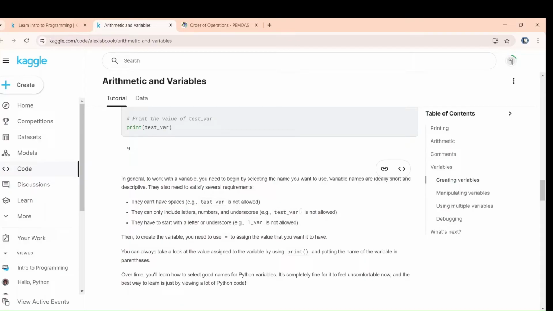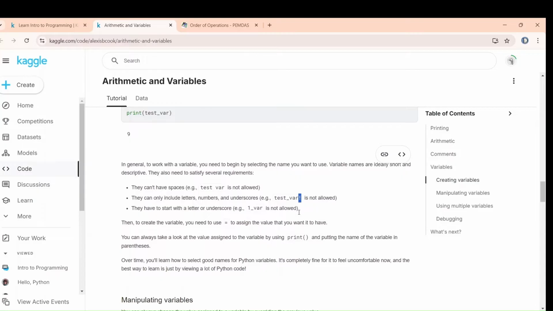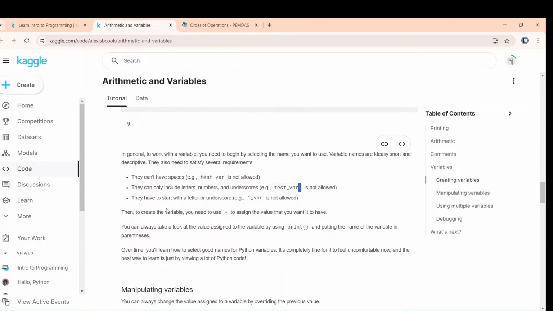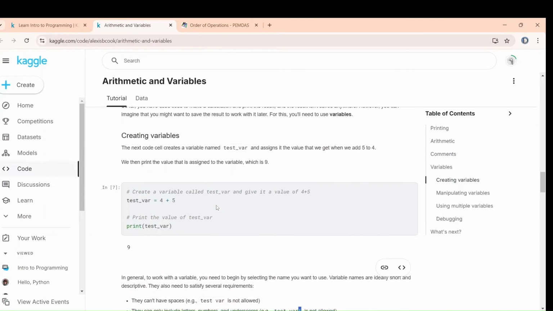Okay. But if you use special characters like ampersand or hash or anything which is a special character, those are not allowed. And variable names have to start with a letter or with an underscore. You can start with a letter or you can start with an underscore. But if you write it in this way, this is not allowed. So there are some rules when you declare variables.